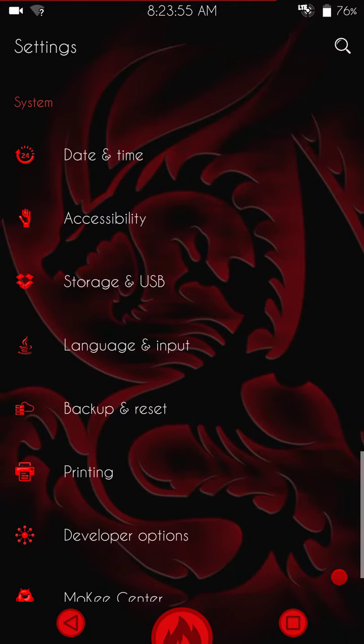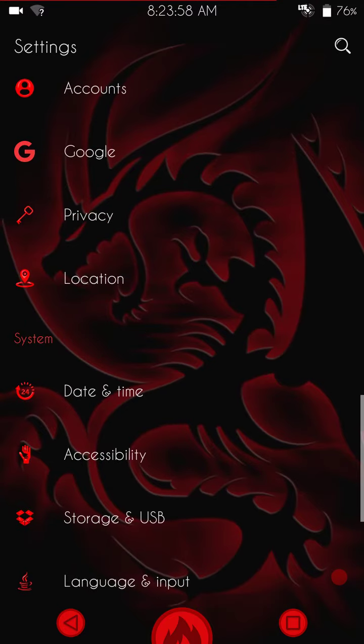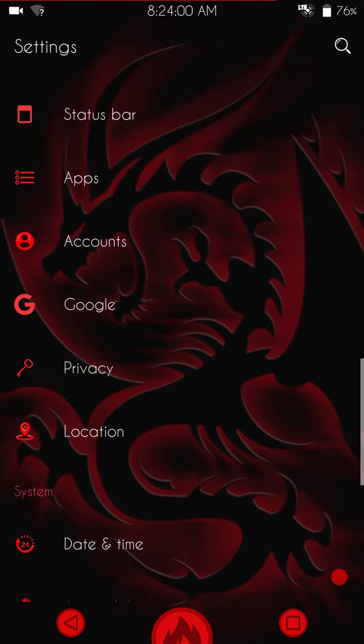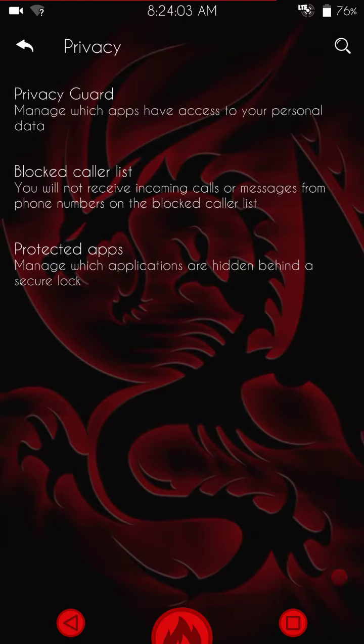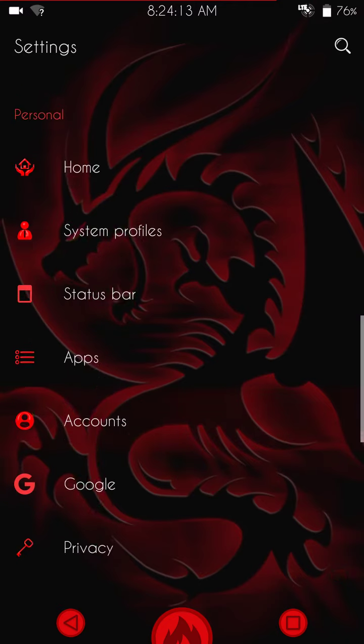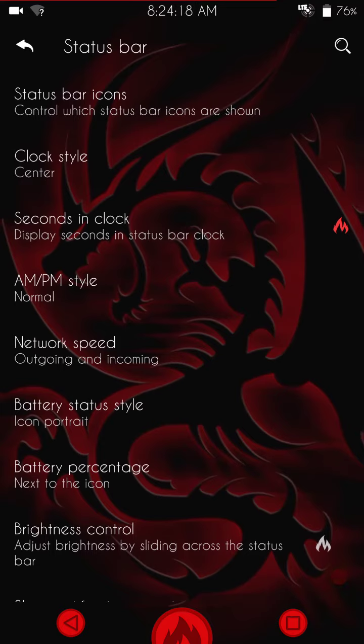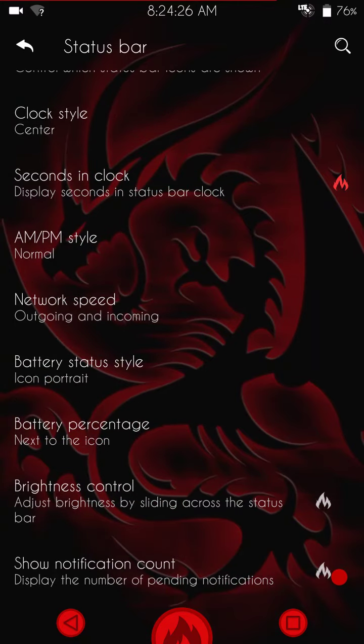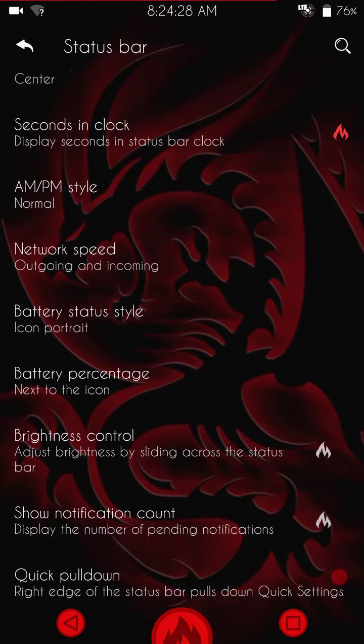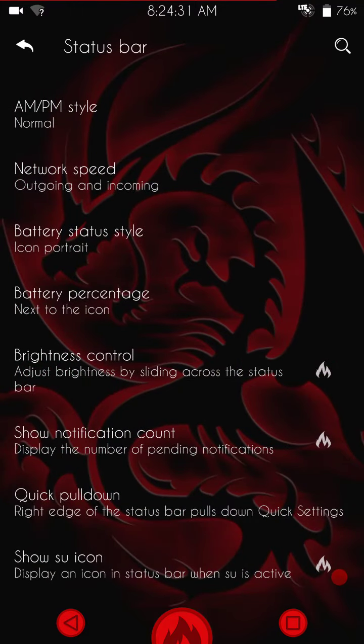Let's see here. Went through language and input, date and time. All of that is pretty much the same. Here are your privacy settings. This is one thing that CyanogenMod is known for. So here is your privacy guard, and of course your block caller list. I'm trying to remember what all had any kind of tweaks. Your status bar setting. Your status bar is where you're going to change your clock, your battery, all of that. It's all here. I would love to see a battery bar in this. That would be awesome. It does not come with that.